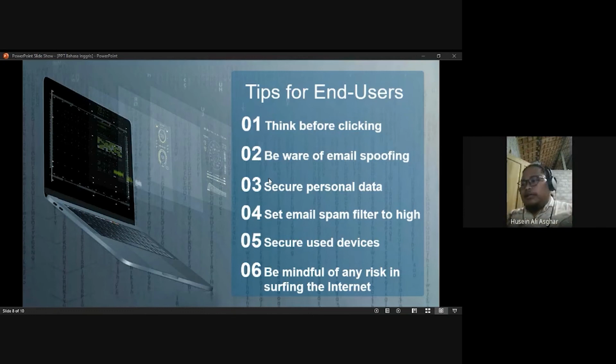The sixth thing that we have to know is that we have to be mindful of any risk in surfing on the internet. There is always a risk when surfing on the internet. We have to be mindful of this risk, even though we have tried to do our best in securing our data and keeping our devices safe. But it doesn't mean that there is no risk. There is always a risk when surfing on the internet.